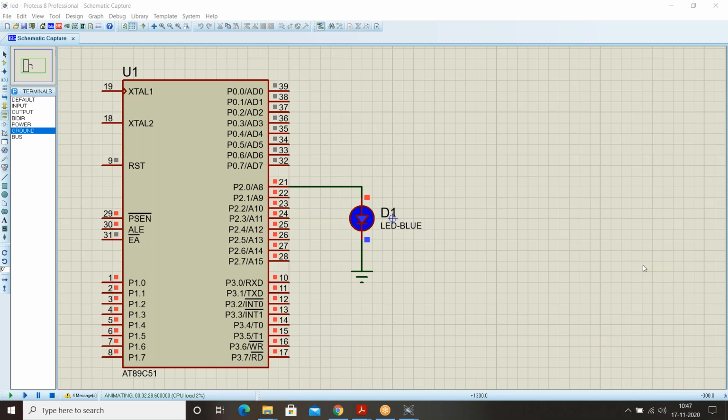Fine, I hope you got my point, right? The 5 volts DC power supply is internally inbuilt in this 8051 microcontroller. That's what we discussed in yesterday's class in the hardware part. So obviously if you run this in Proteus, there is a 5 volts DC power supply there. Automatically the LED will become on.